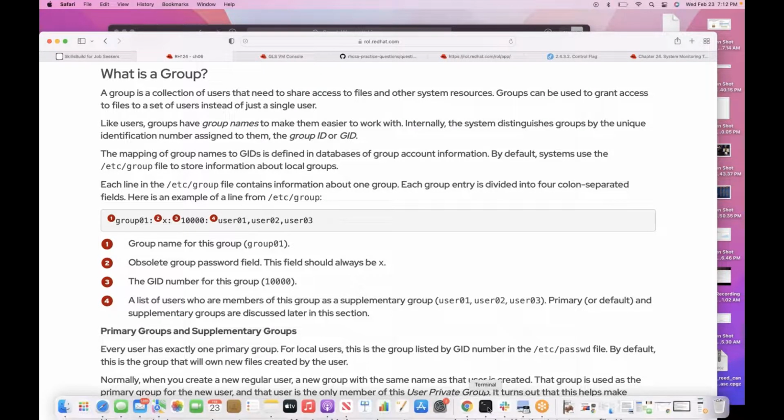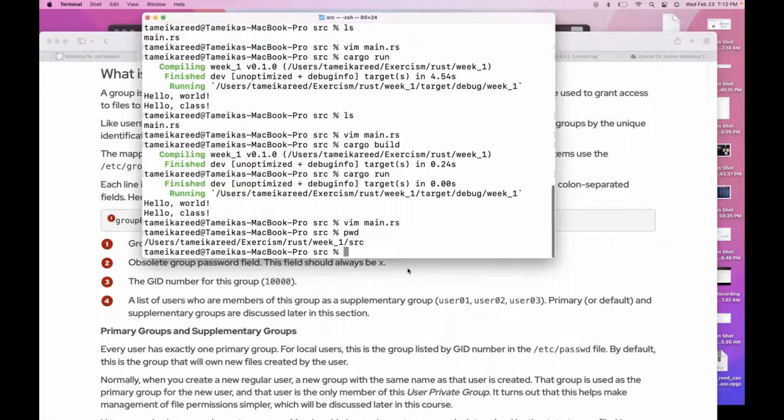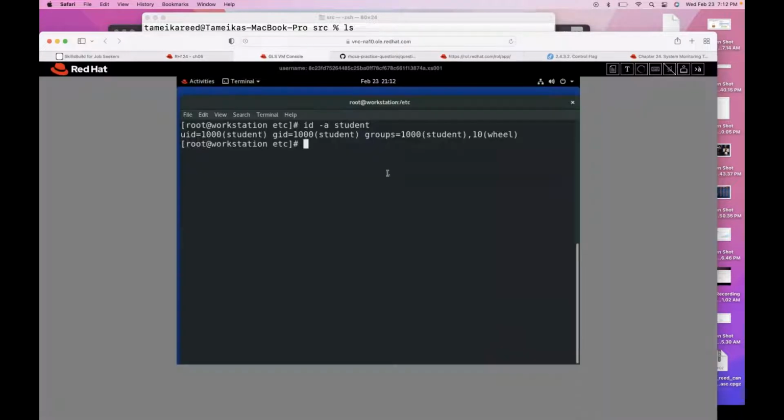So here's another thing too. Suppose I wanted to, I'll keep bringing it up. Suppose I wanted to create a user, right? So here's a cheat.